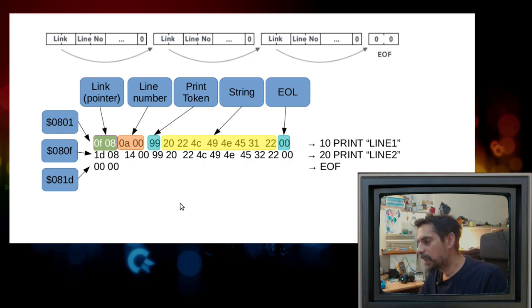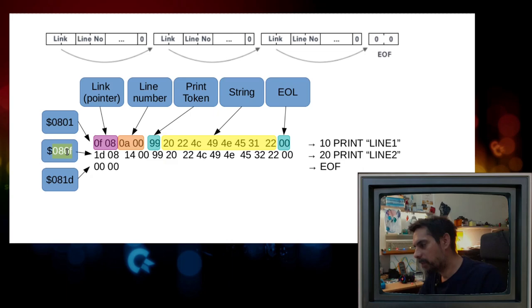That means that we need to read this as 080F, not the other way around. So we just swap places. So what is this telling us? Well, it's telling us that our next command, next line of code, starts at address 080F. And that is exactly this memory address here, where our second line is starting.